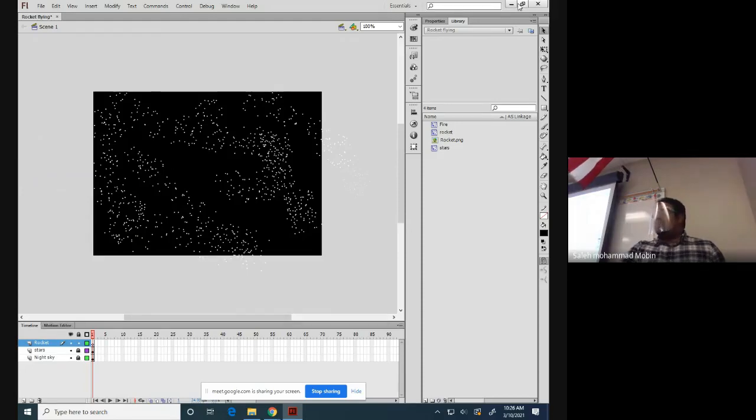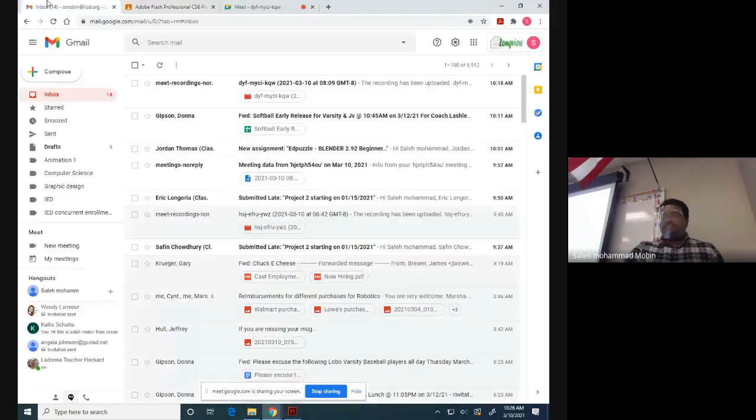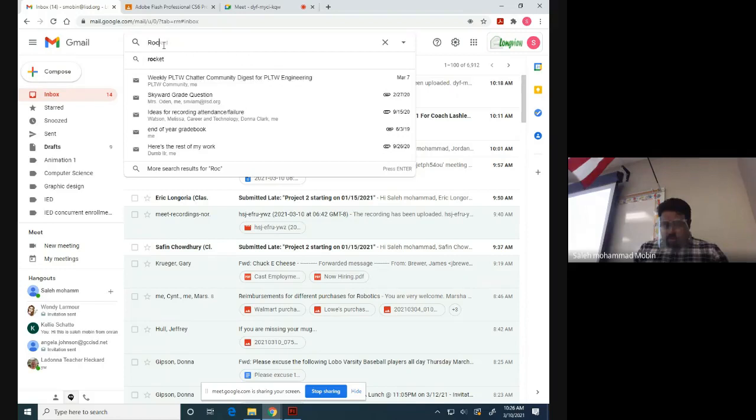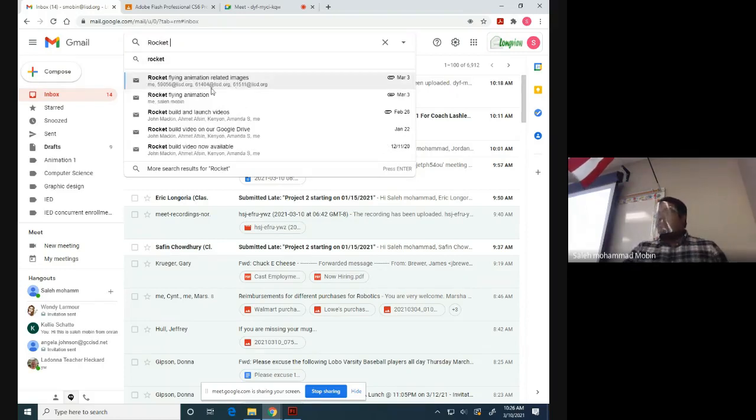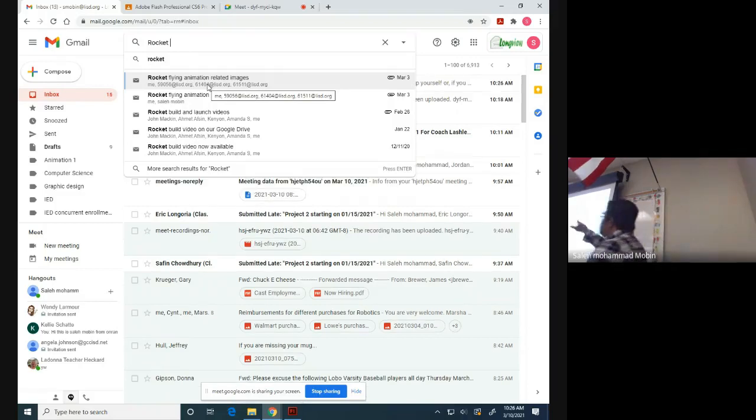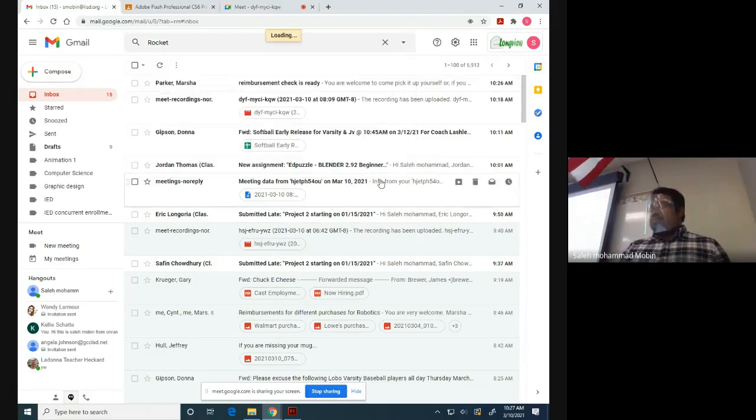So double click and rename it. And then I already sent you an email. To check the email, log into your Gmail and open the email I have sent you. I remember the email subject was rocket flying image. See, rocket flying animation related image. You need to log into Gmail and find the rocket flying animation related image.